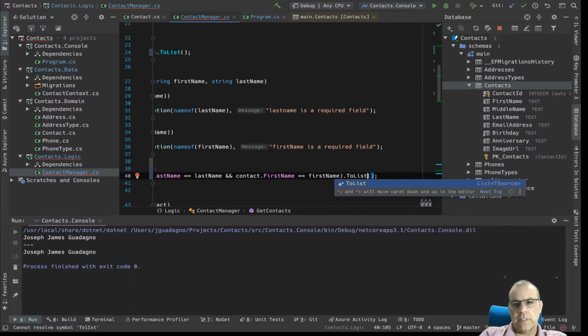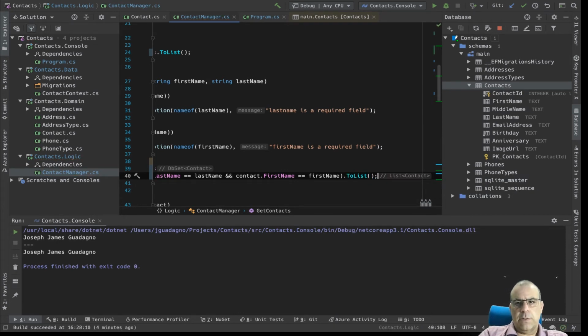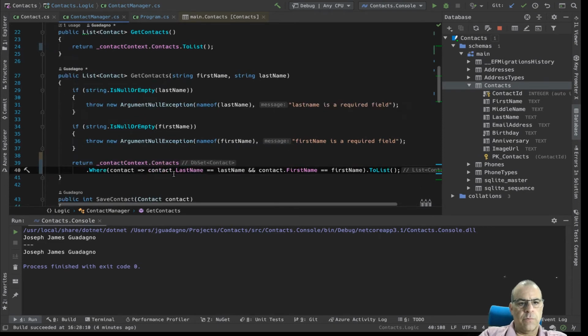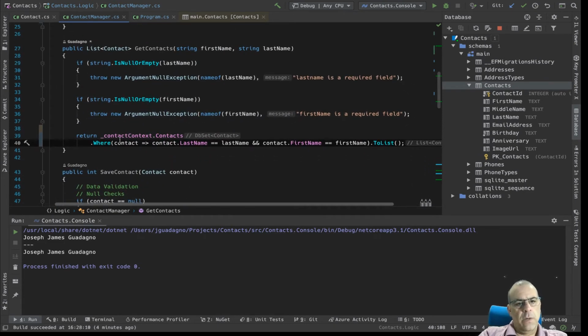To list. So now let's close this. We don't need this anymore. Give us some more real estate. So now we're saying within the context, get the contacts where the contact last name equals whatever the parameter was in last name, and the contact first name equals whatever the parameter was in first name, and then return the list.